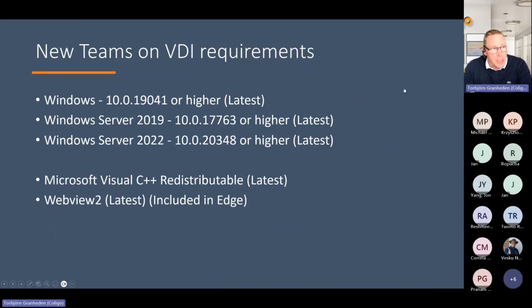The requirement is actually only using a Windows of the latest version. You can also use a Windows Server. If you're using Azure Virtual Desktop, you can use a server instead of a client. You need to install Visual C++ redistributable. And you need to have WebView 2, and that's included in Edge, so you have it whether you want it or not. So it's not that difficult to install.